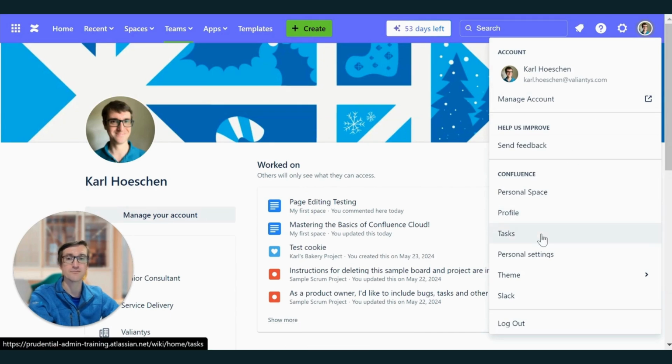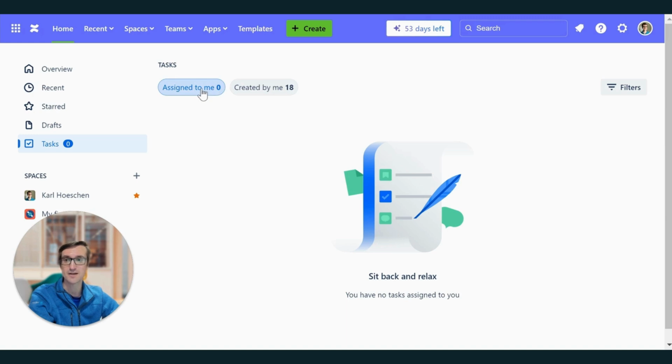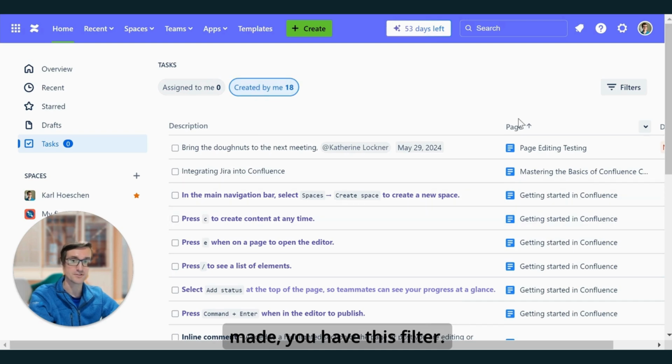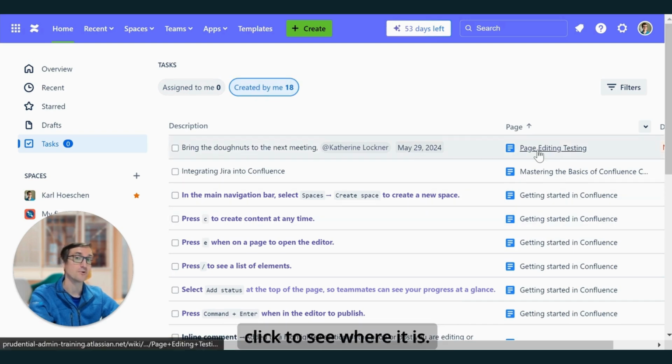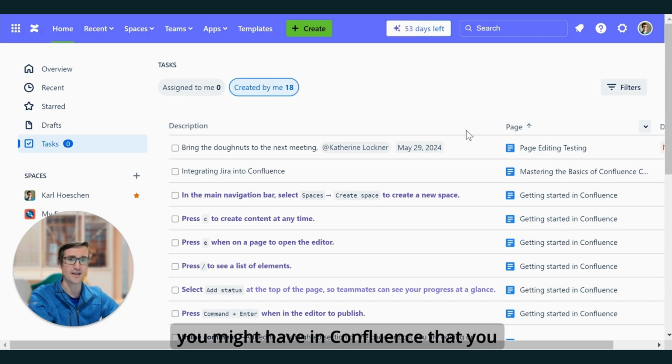That's that one. From tasks, you have a filter of tasks where you have at mentioned people. If you've been assigned any, you have this filter, and then any that you have made, you have this filter. And then you can actually click to see where it is. So this is pretty cool to track any action items you might have in Confluence that you need to follow up on.